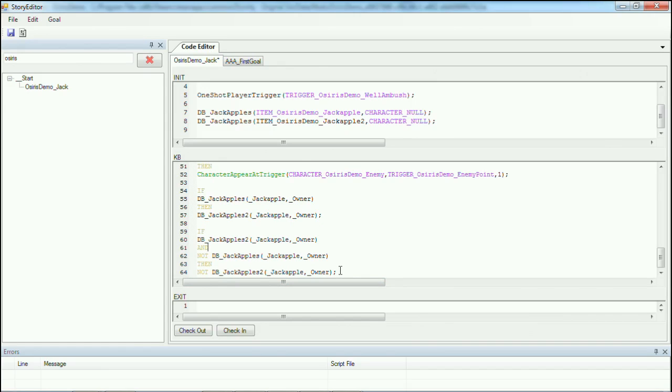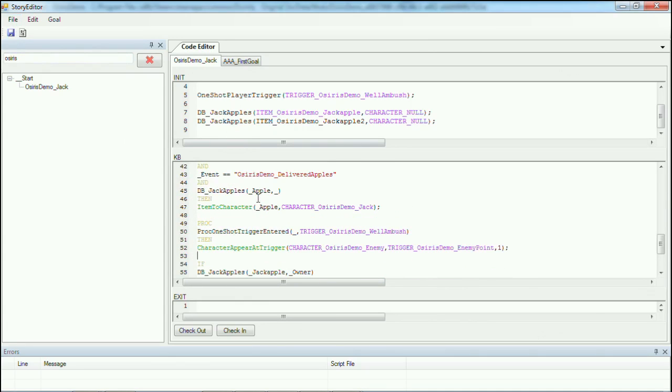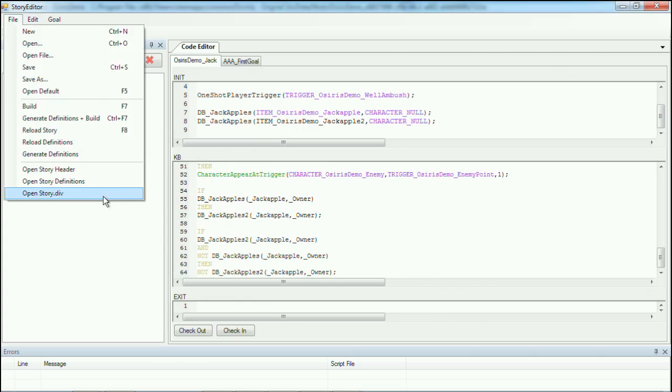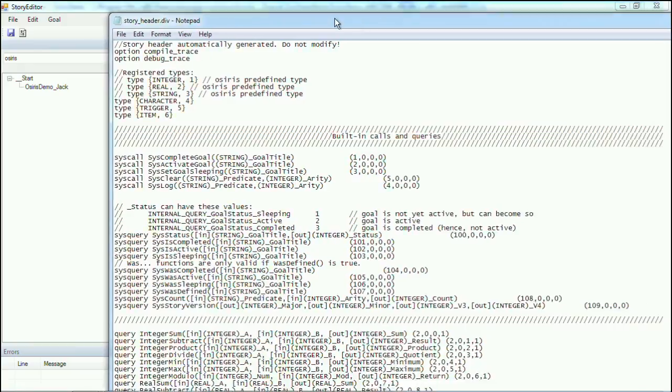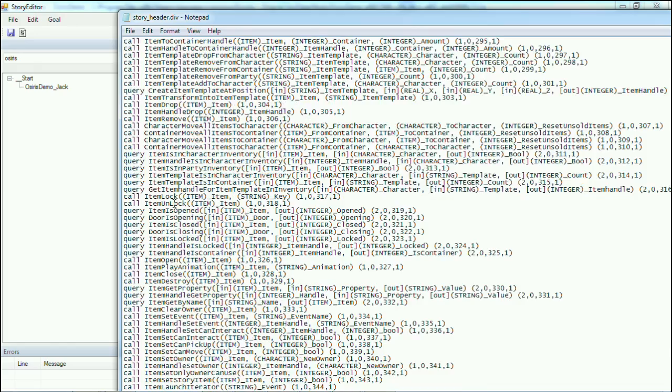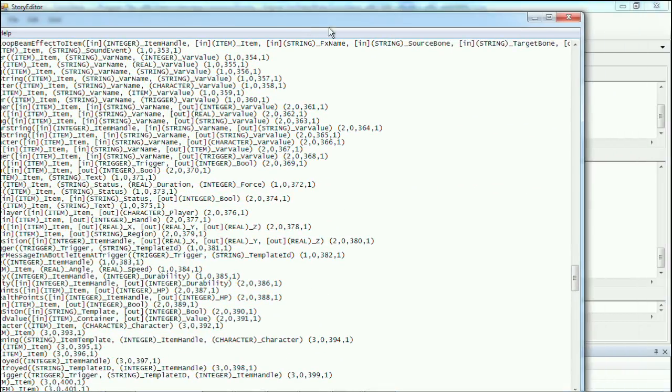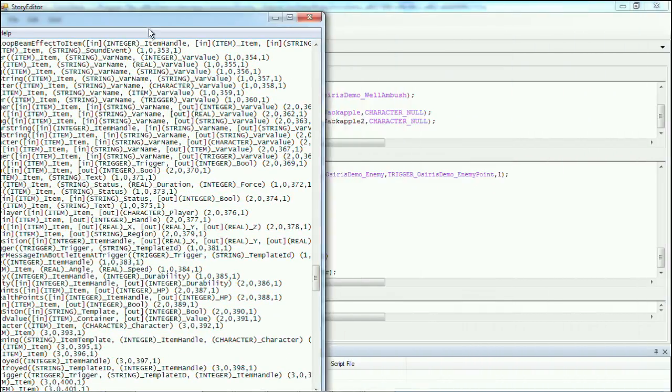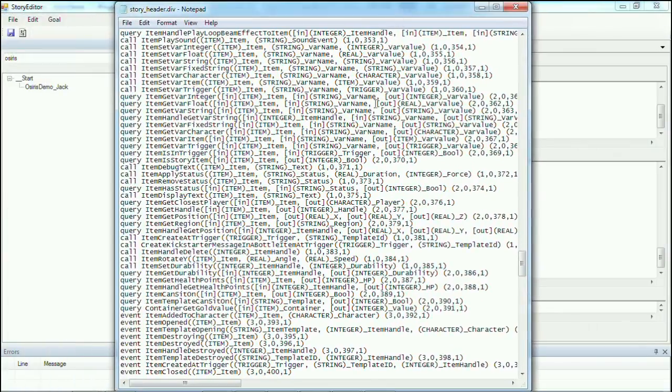The other thing I should tell you is if you have your scripting and you want to know what's available, definition-wise, you have the story header here that's generated every time you hit generate definitions. So you can open the story header and then you see all the calls and the queries that exist in the game and all the events as well. So you get all that stuff, so you can check what's available. If you're wondering if something is possible, you can check it in there.